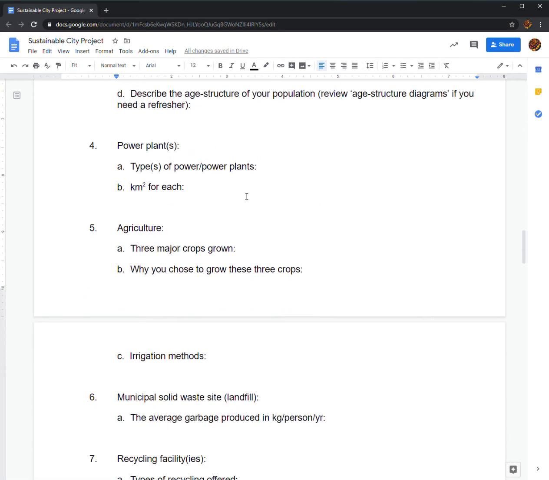Down here, I'll just touch on a few of these. For power plants, what kind of power generation are you going to have? How many square kilometers are you going to need to provide what you need for your city of 125,000.